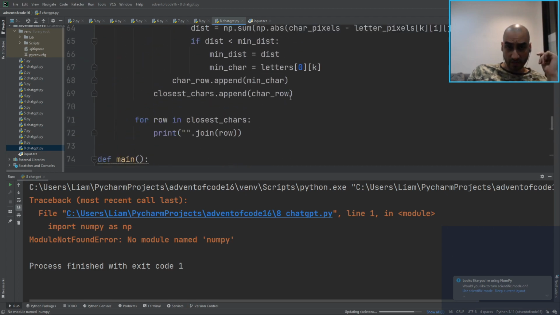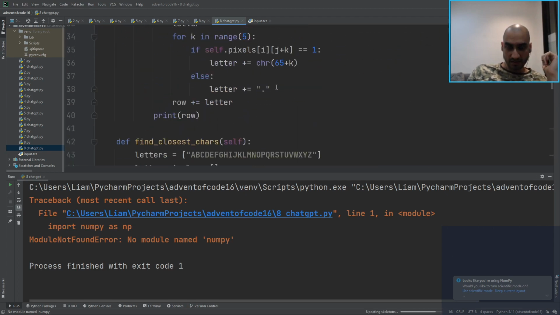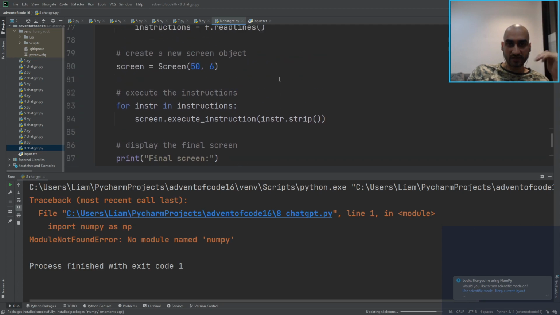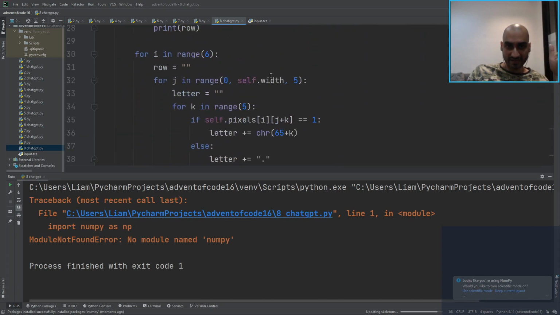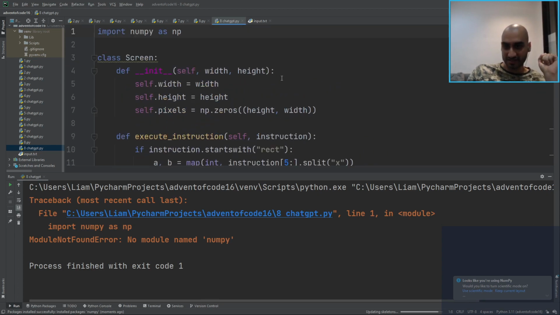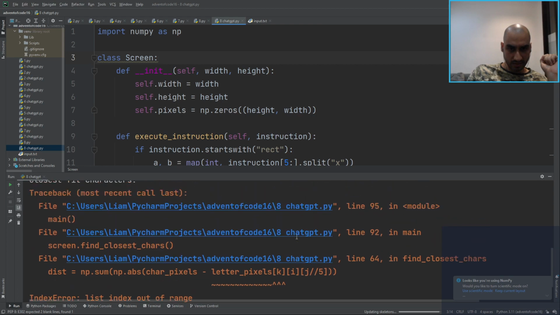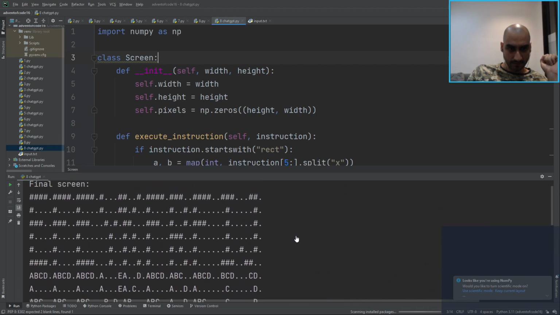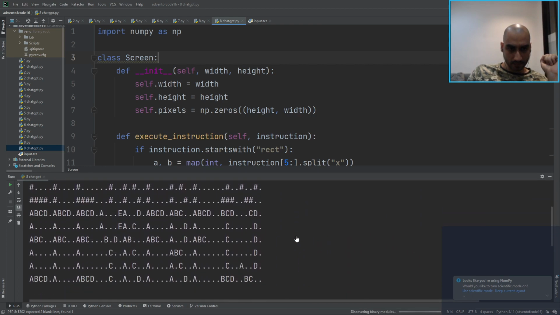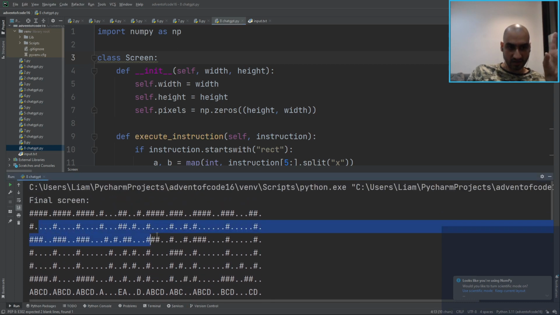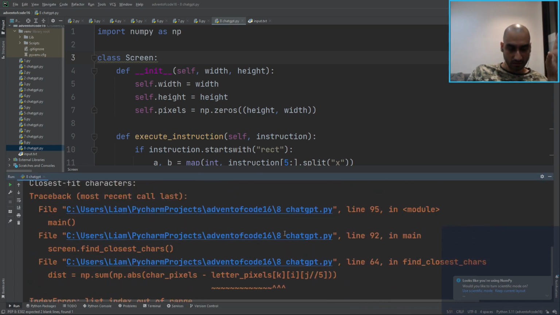Man, this looks very... So if you were doing live competition, you wouldn't have time to code this Hamming distance thing. You would just do it visually, but he's just done a full program which gets you the answer. List index out of range. Okay, so it prints the final screen, so that gives you the answer, visually.